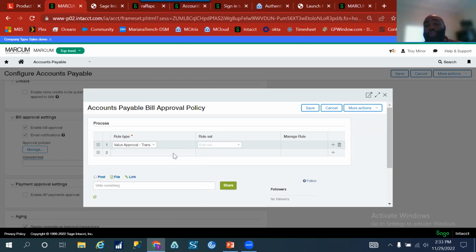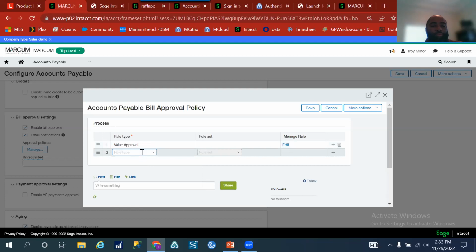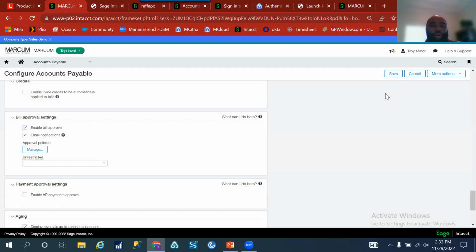You can have multiple steps in the approval process. So I can have a value approval, and then I can have the CFO look at the documents and approve them, or the accounting manager or the finance manager, what have you. So it doesn't have to be just one single approver. It can actually go through a hierarchy. And of course, if the first person declines it, then the second person never even sees it and is not bothered by it. So that's pretty much how the approvals work in a nutshell.